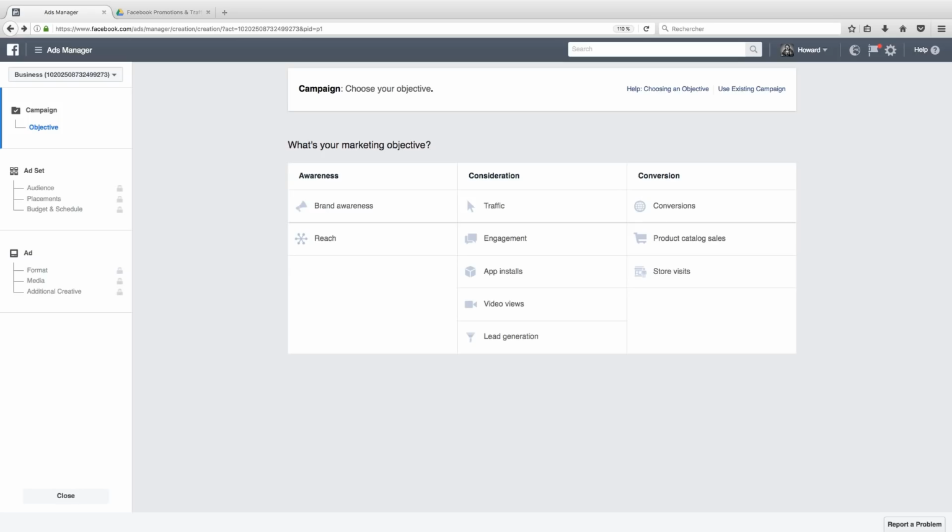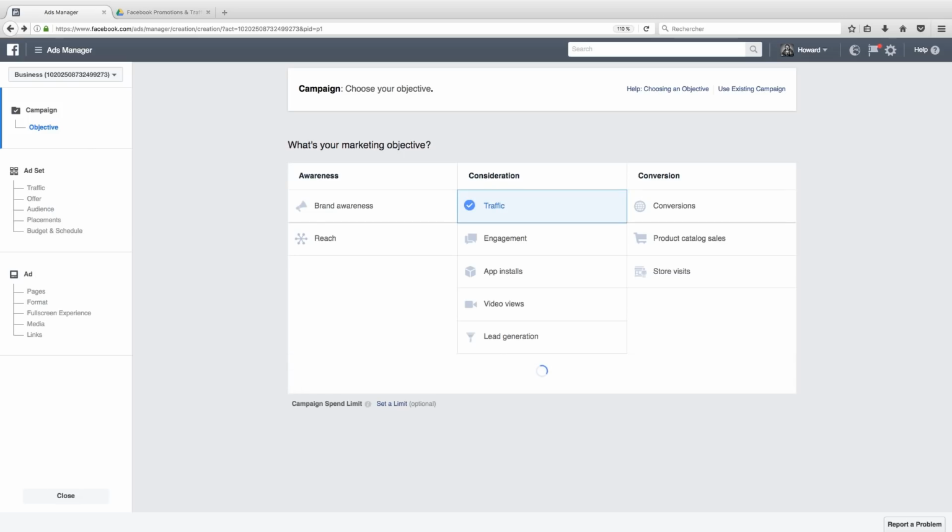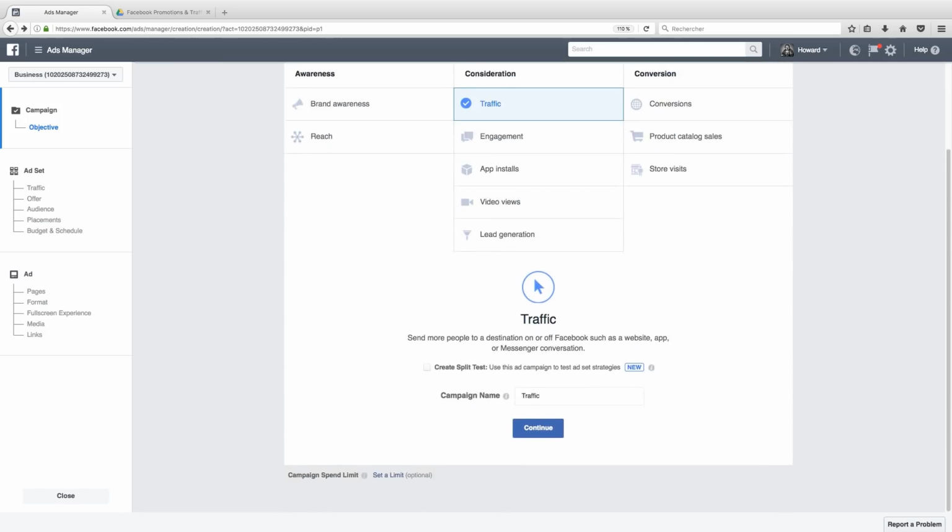The simplest way and most profitable way to run ads is just to run them to a landing page, right? It could be your own or it could be someone else's, doesn't matter. You need to send traffic. So I would go ahead and click on traffic. It's going to bring us to step 2.